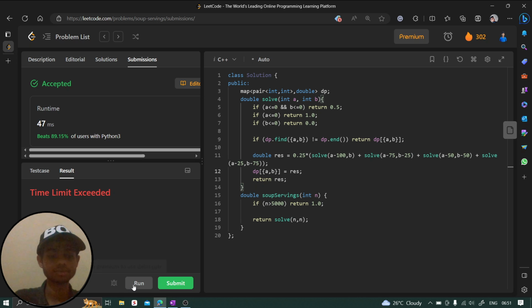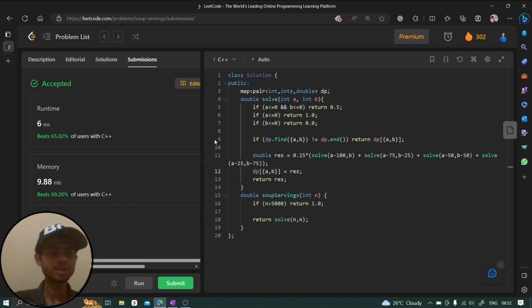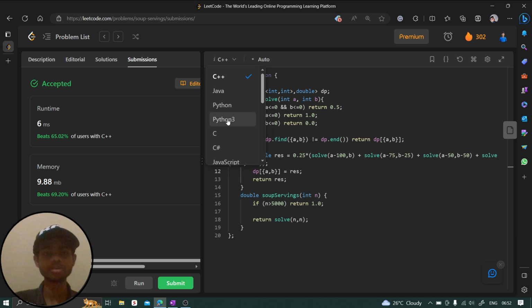Now let's run this code, and I hope, guys, it should pass all the test cases, right? So you can see all the test cases passed. So let's try to submit this code, and I hope it's going to submit as well. You can see it successfully got submitted. Now let's move to the next programming language, which is Java.